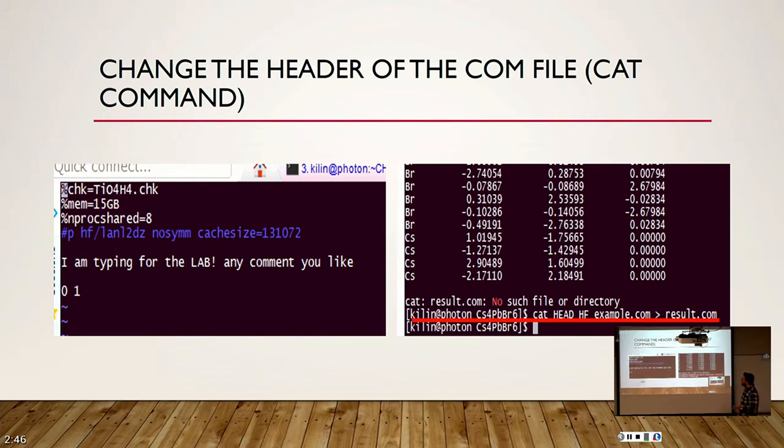On the Photon computer in the bin folder, so to get there just type cd bin. There's going to be a file called header_hf. That's just a template header for the Hartree-Fock functional for a Gaussian file. I have a picture of it just right here. All this stuff is what you're going to have to edit, but I'll show you how to do that later.